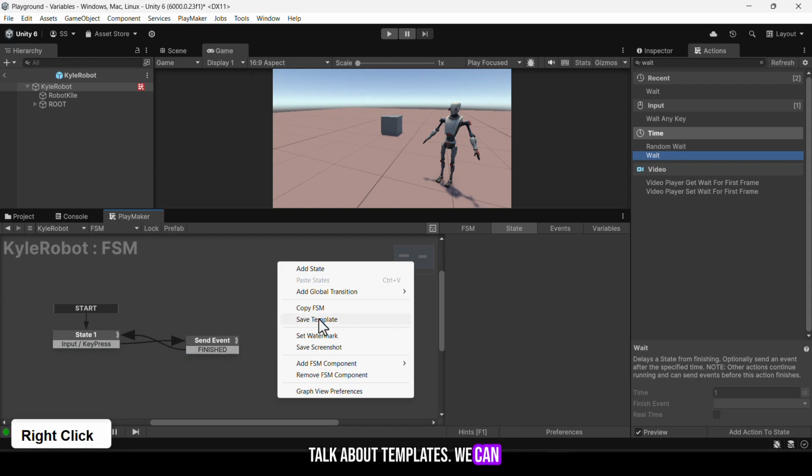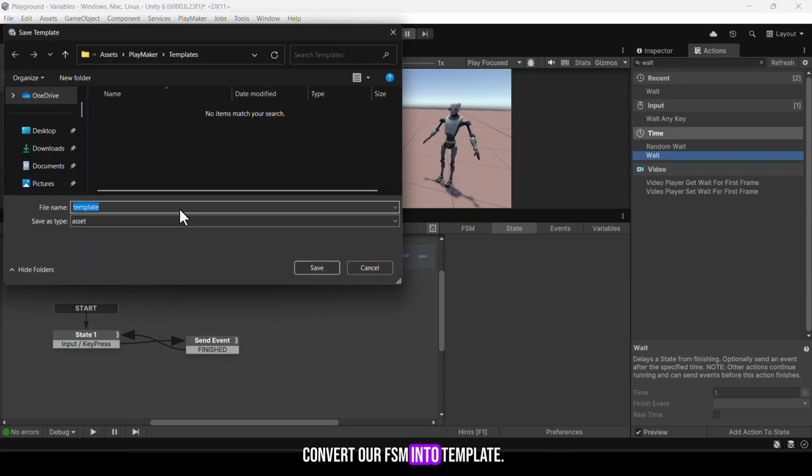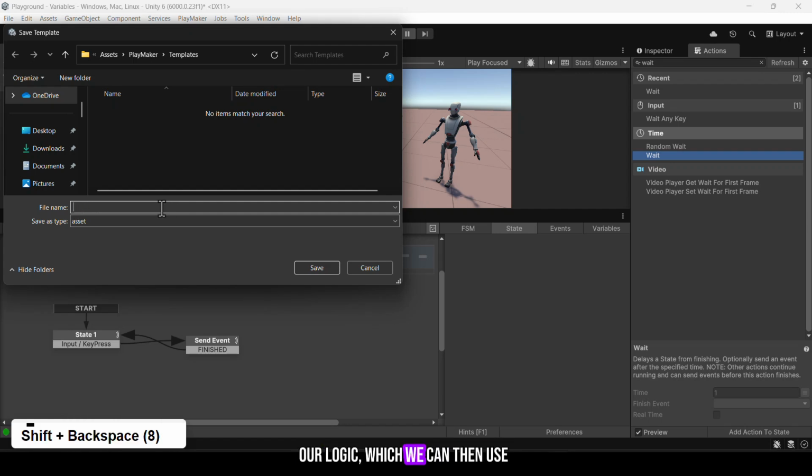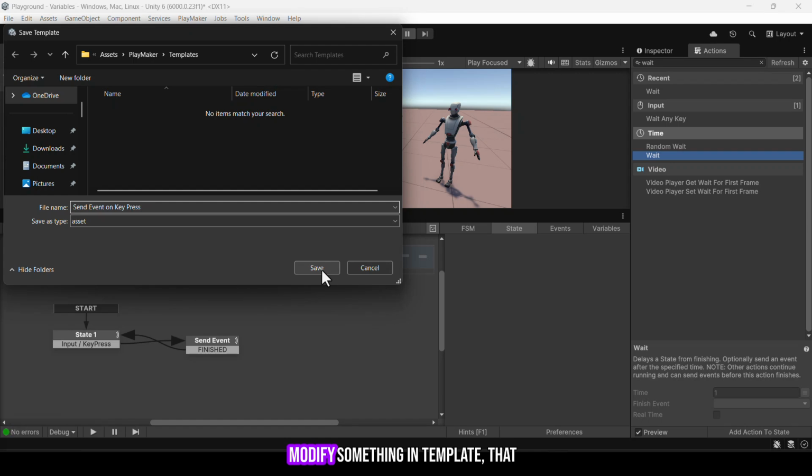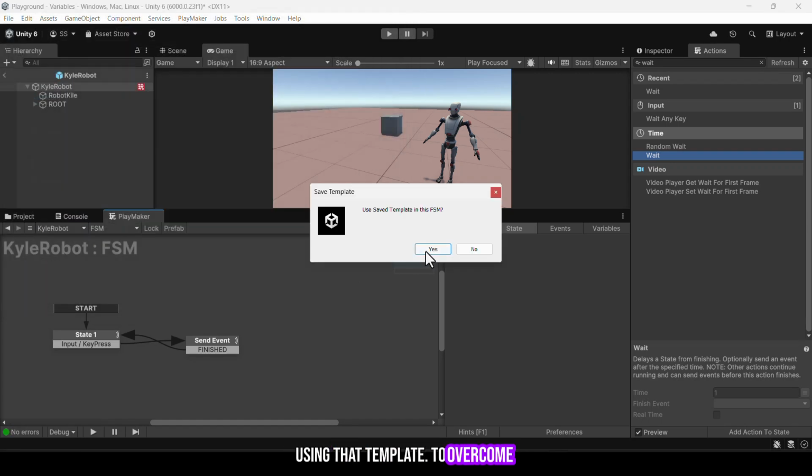Let's talk about templates. We can convert our FSM into a template. Templates allow us to predefine our logic, which we can then use later on objects or maybe in other projects. The main thing to remember with templates is that if we modify something in a template, that change will be made for all objects using that template. To overcome this issue, we can extract the template and do the modification.